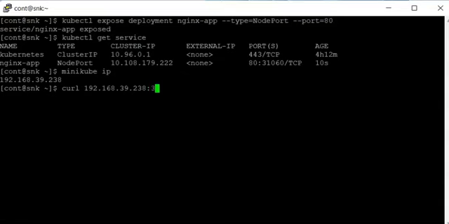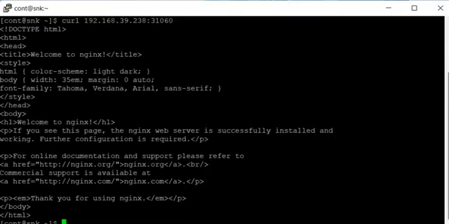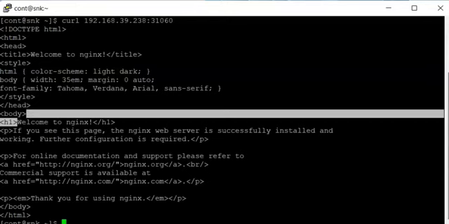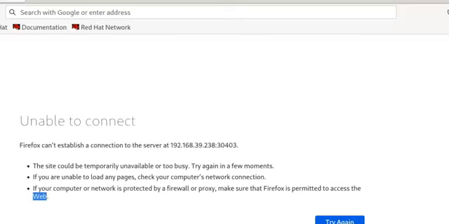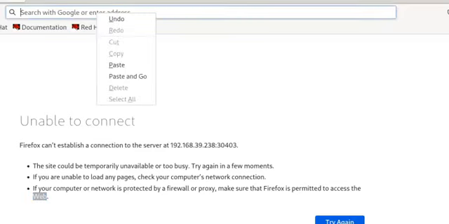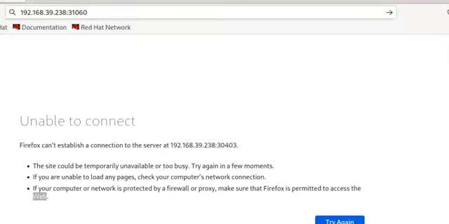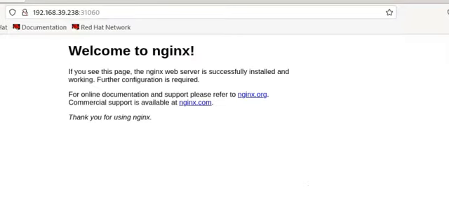So I'm just going to say 31060. So you can see now that I can connect to this application externally. You can see that I have my welcome to nginx note. And what we can also do is to do this using the web interface. So on the web interface, I can just paste the IP and the port here. And you can see that we have this welcome to nginx note as well.